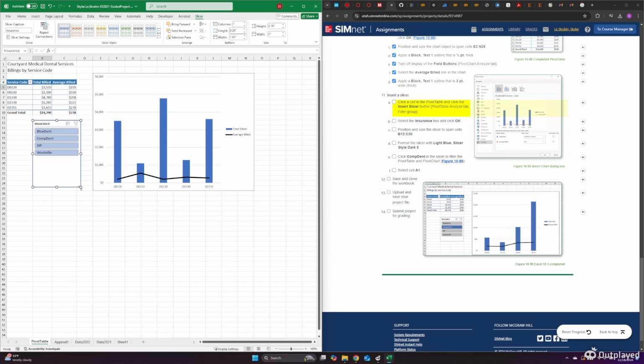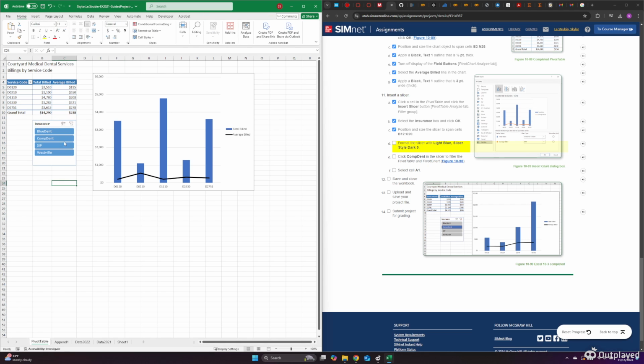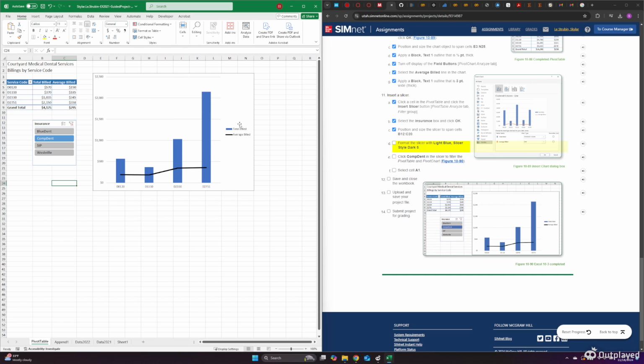Okay. Finally, next step we want to do is format our slicer. So go ahead and click on your slicer, go to the Slicer tab, click on Slicer Styles, and select Slicer Style Light Blue, Dark 5, which will be this one right here. Finally, go ahead and select your Comp Dent filter. We should now see that our pivot chart has changed.